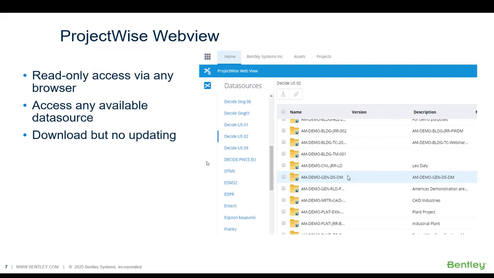Then we spoke yesterday to ProjectWise Webview, which is essentially a cloud-based service. As the name implies, it's only for reading. We don't have the ability to make edits through ProjectWise Webview, but it's a very intuitive, easy to understand interface where we access data at the data source level. And as I mentioned yesterday, data sources really are just like ProjectWise servers.